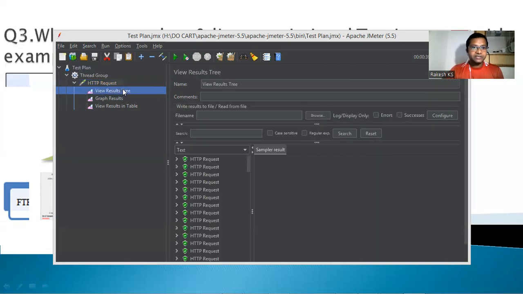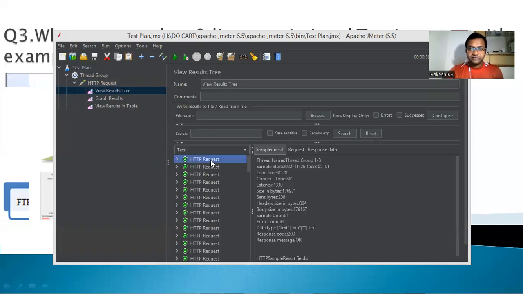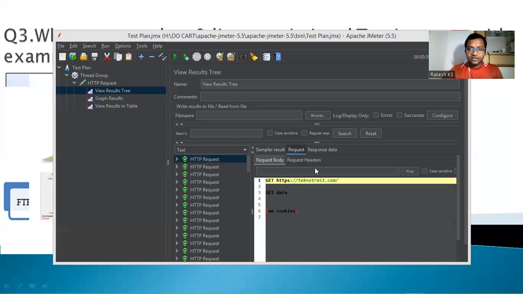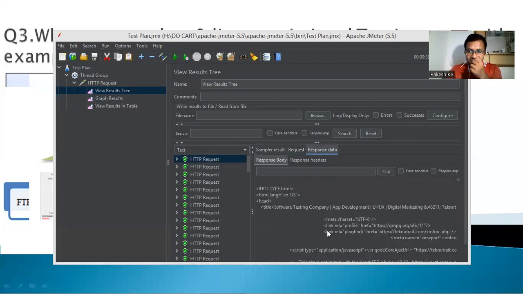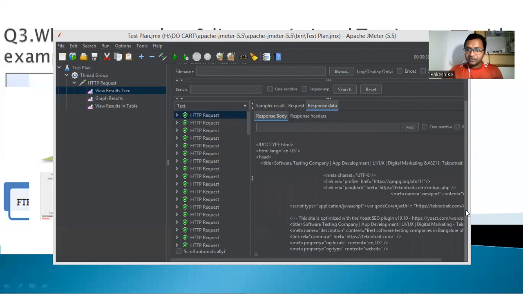Now let us see view results tree. In this result, we can see we have already sent the HTTP request. We have this request, teknotrait.com. When you go to the response, we can see how the page is made and what the information, metadata, all those things are, which SEO they have used, all those things.